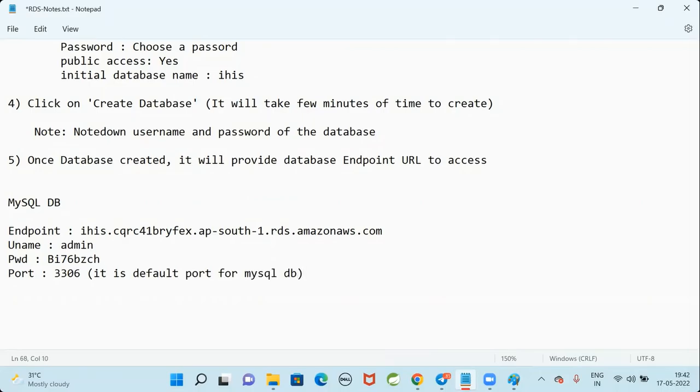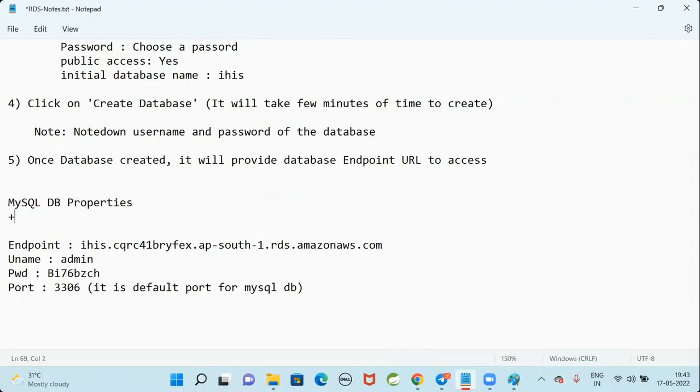These are the MySQL database properties. Okay. What is the name of the database? What is the name I have given? IHIS is the name I have given.